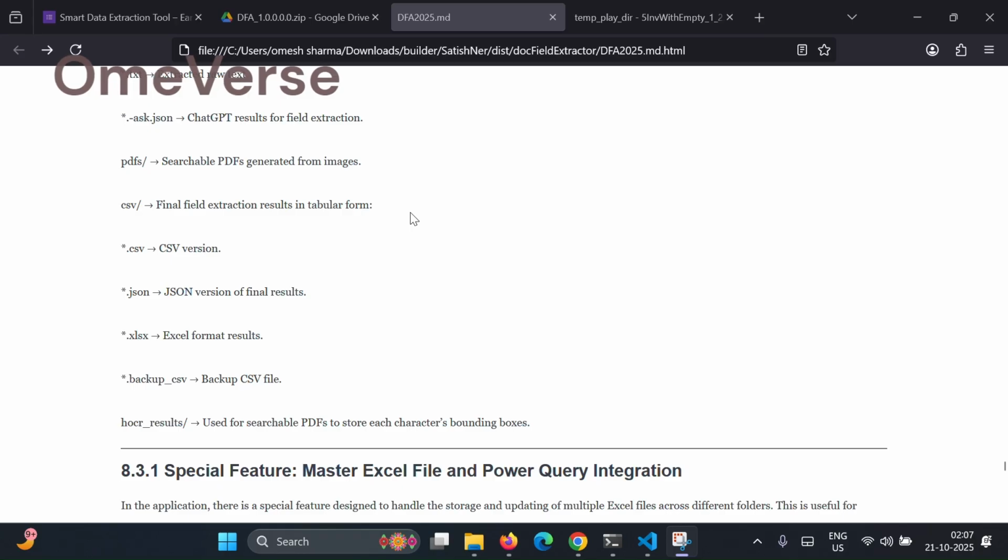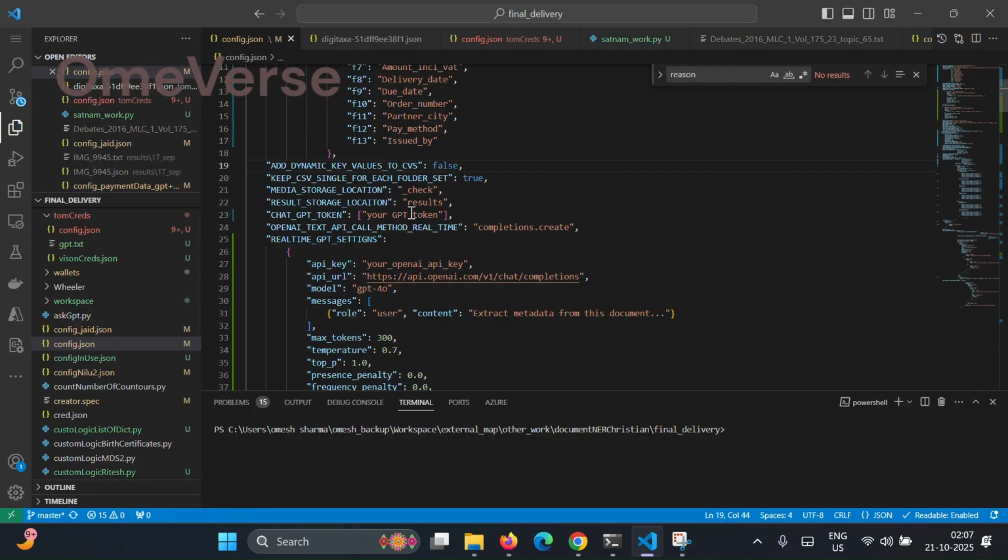So in this tutorial, we have covered how results are stored, where the master Excel files are, and some of the other features in config.json, for example how the media storage location is mapped to the result and hierarchy, and how we can use record and replay.